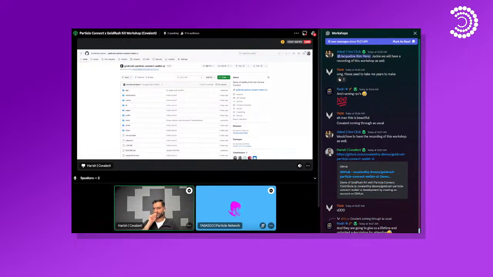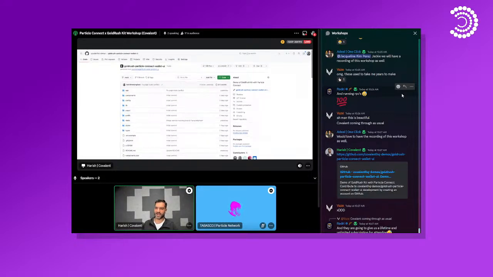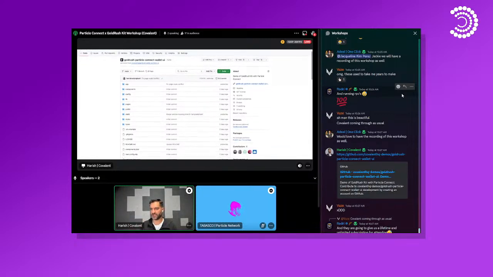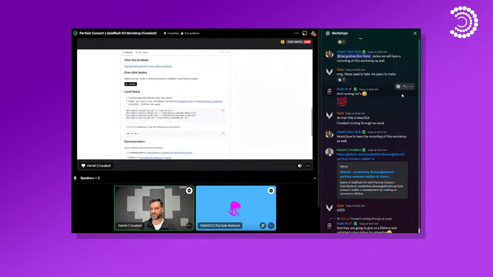So here is an example where we've taken the GoldRush Kit and those front end components, and we've taken the Particle Connect tooling to basically allow a user to quickly add in either the social logins or the other wallet logins, and then feed into the portfolio or wallet tracker experience. And again, this is just a simple demo, but it kind of gives you a sense of how you can combine these together quite rapidly.